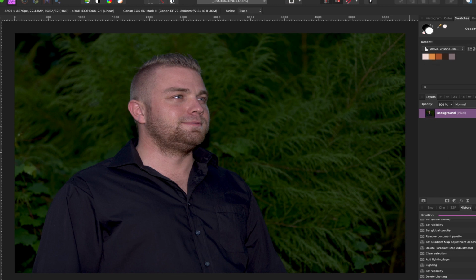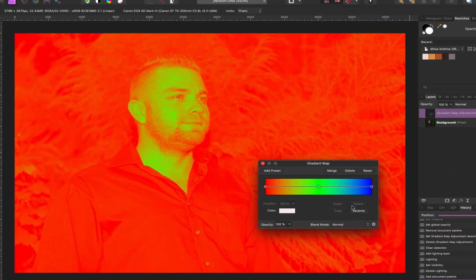Now we're going to go in here to our gradient map, and we can see we have 3 dots already: red, green, and blue. Red represents shadows, green represents midtones, and blue represents highlights. You can see there's not a whole lot of highlight in this image, but we're going to try this out anyhow. This is going to be my shadow color, and then I'm going to go to this one, that one, that one, and that one.